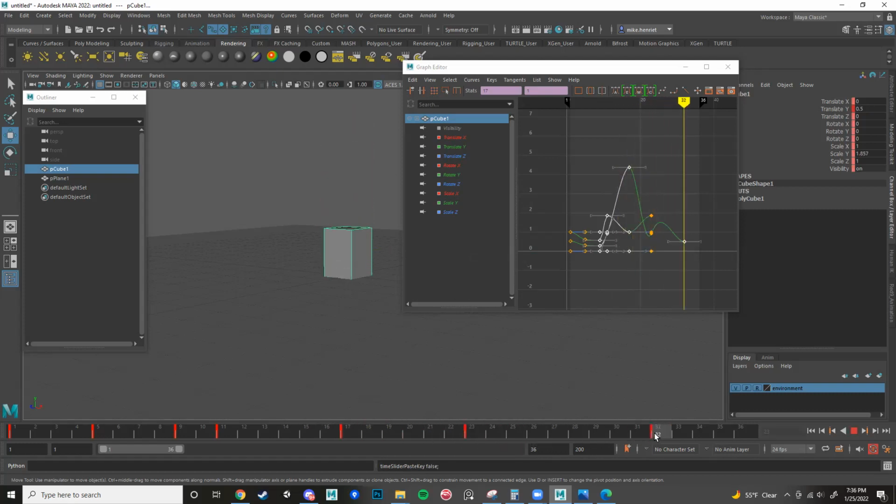Now you'll notice a lot of strange stuff happening with the animation afterwards, but that's because my curves are all messed up, because that's how copy keys work sometimes. So you always have to refine your curves after you copy keys like that.